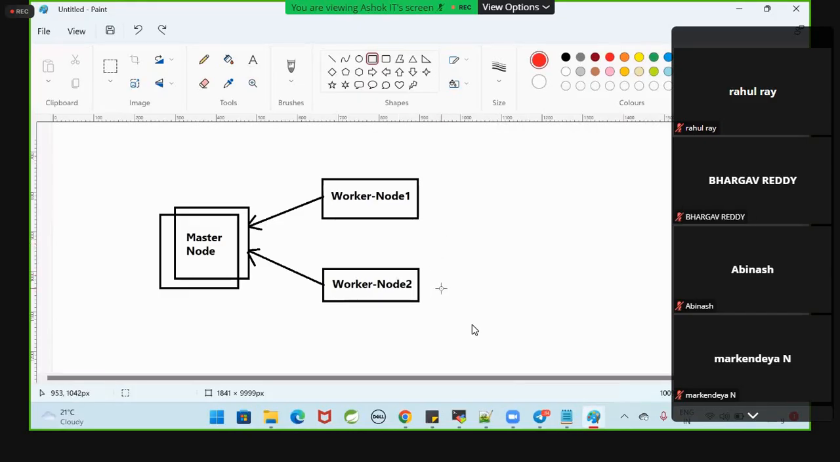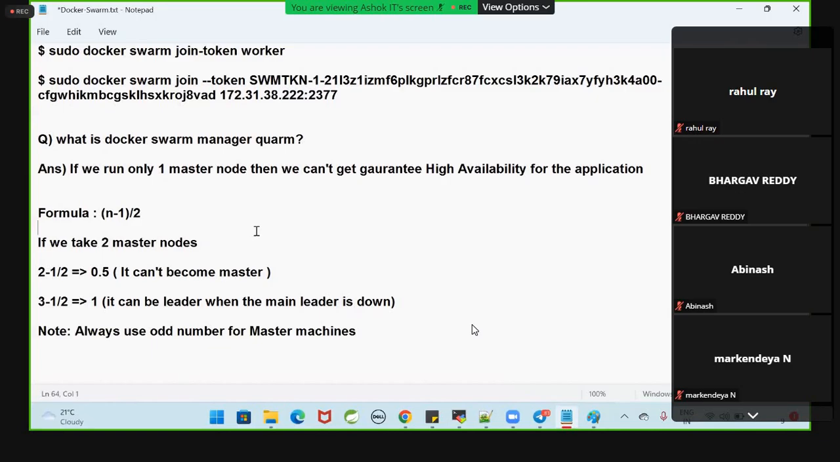So whenever you are setting up this containerization cluster, we need to go for multiple master nodes. Then only we can get high availability. When we have multiple master nodes and one master node is failed, then another master node will become a leader and run this cluster. But if you go with one master node, no availability. If you go with two master nodes also, no high availability. The reason is the quorum concept: the (n minus 1) by 2 formula we need to apply.